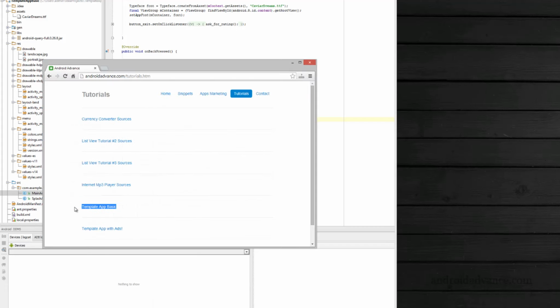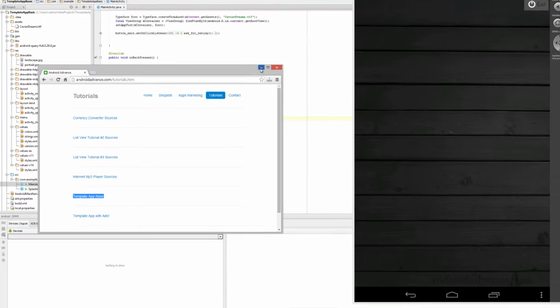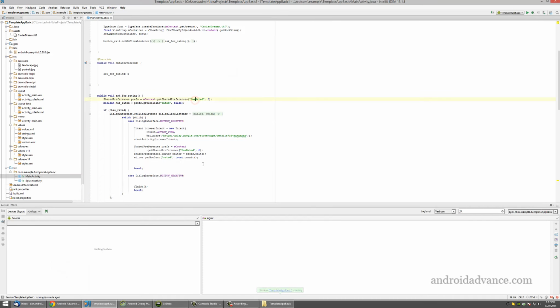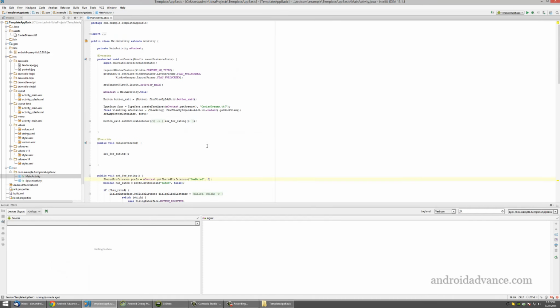First of all, go to my website, to tutorials, and download the template app basic. After that, create a new project and import the files here. Compile it, make sure it runs. And when you're done, come back and we'll discuss the features.